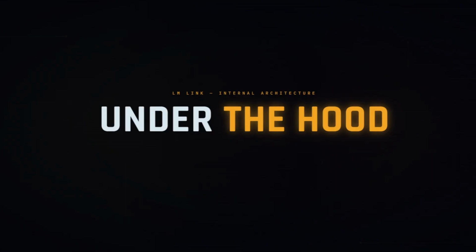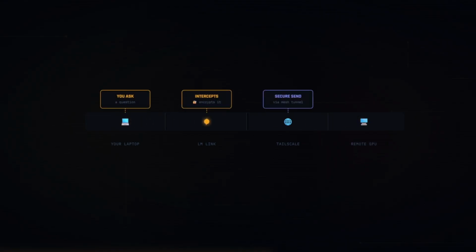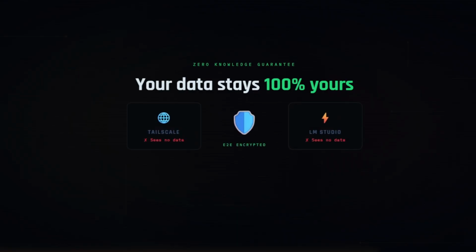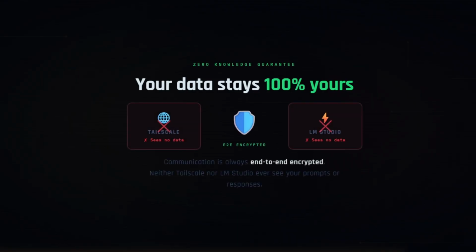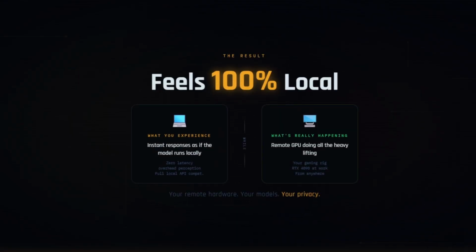Here's how it works under the hood. LM Link isn't a clunky AI tunnel. It's an end-to-end encrypted peer-to-peer network built on Tailscale. When you ask a question on your local laptop, LM Link intercepts it, sends it securely to your remote GPU to process, and sends the answer back. Neither Tailscale nor LM Studio ever see your data. It feels 100% local, but your remote hardware is doing all the heavy lifting.